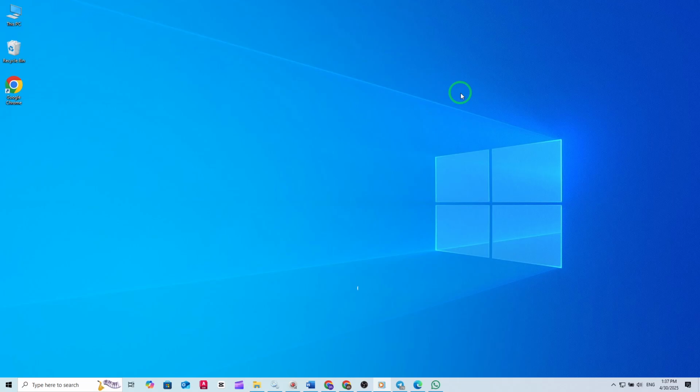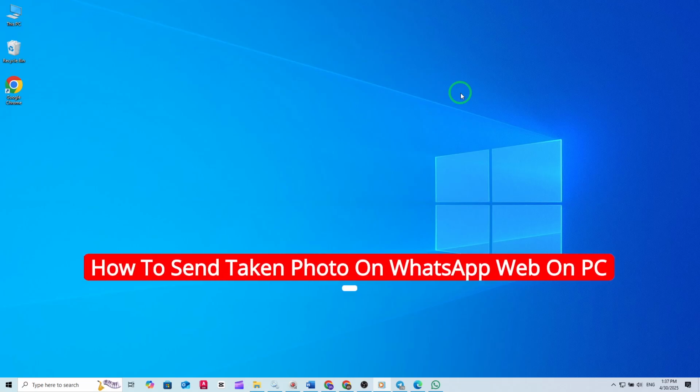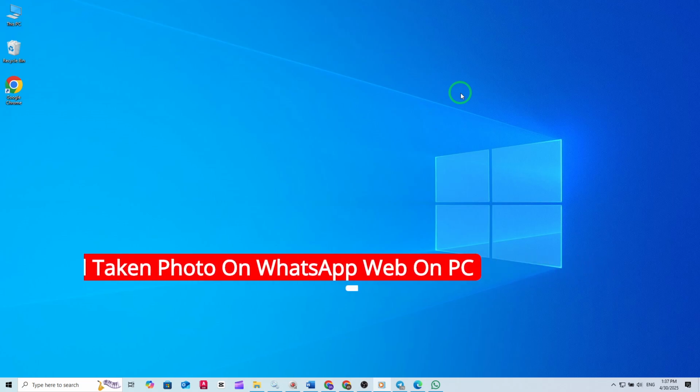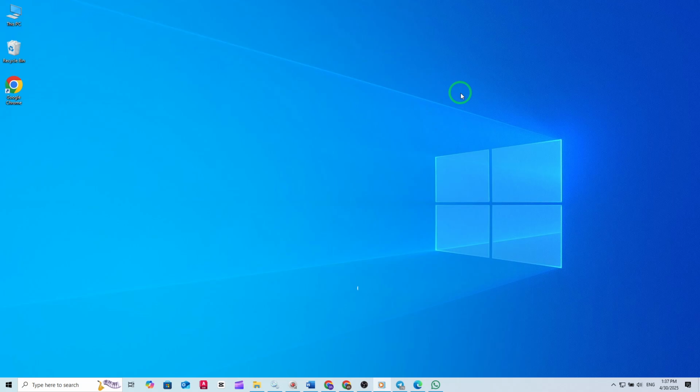Welcome. Today, I'll show you how to send a photo you take directly from your PC camera using the latest WhatsApp web update. If you want to capture a moment and share it instantly with your friends or family, you can do it right from your computer. No need to transfer files from your phone.